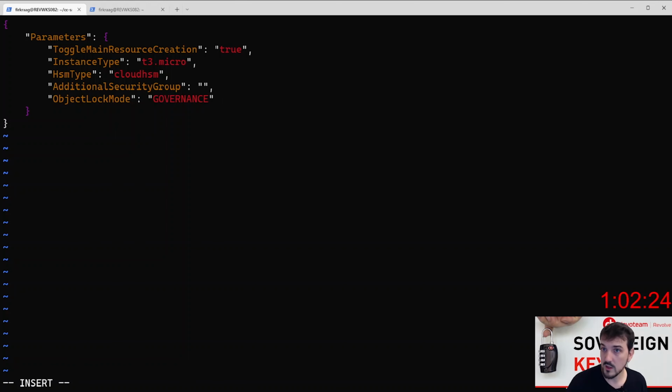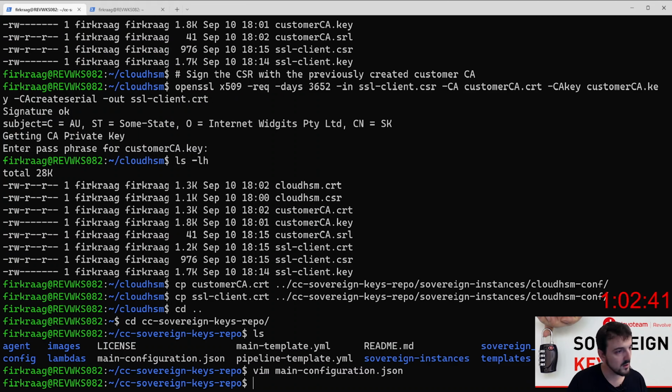I will just quickly go in my console to copy the security group ID. I forgot to do it before. Okay, I have a comma at the end. Seems valid JSON, so I will save. And now it's step 16.